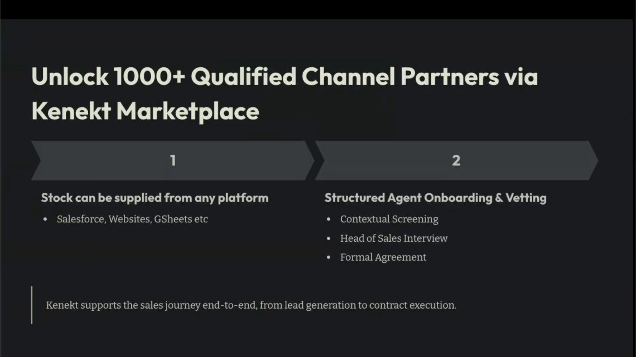Okay, there you go. So we have many different ways of getting the stock into the Kenekt Marketplace. So you don't actually have to use our stock management tool to be able to access the marketplace. If you've got a spreadsheet, if you've got a CRM, we can pull that information in through an automation process and then present that out to our channel partners as well. So if you don't want to do stock management, we can help you support your sales process as well.